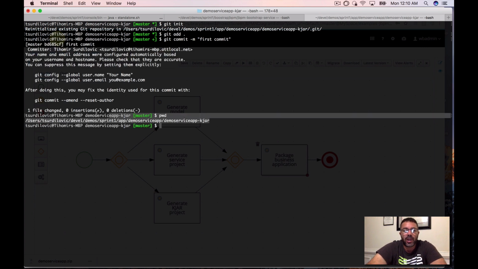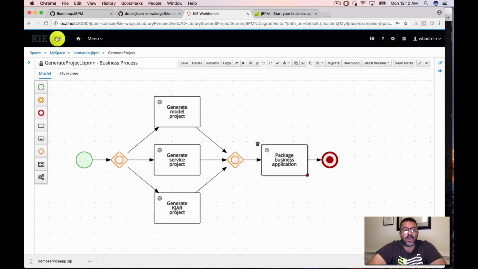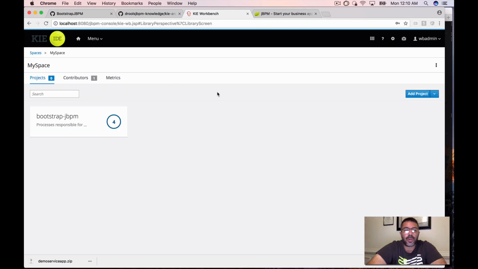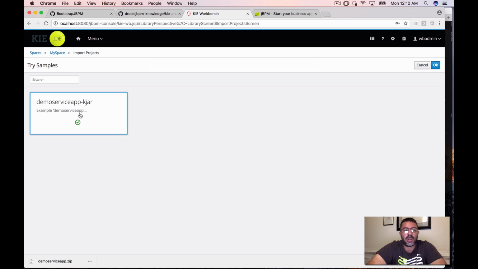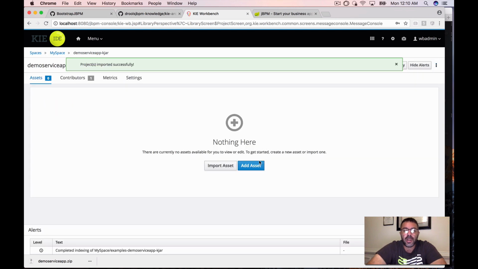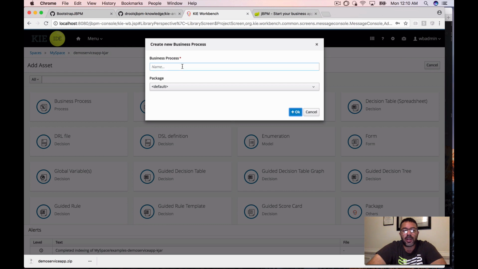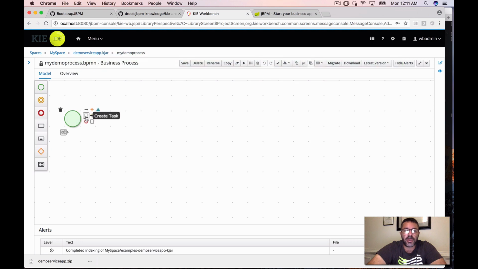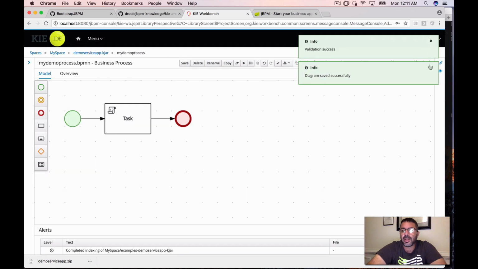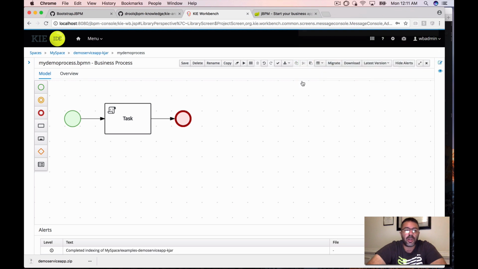All we need is the location where it is. We can go to our Workbench and go ahead and import it. Alright, we select, and there it is. Now we can quickly add, let's say, a business process, and for the sake of time, I'm just going to quickly do something simple. I'll go ahead and save it, and that's it. Alright, so now we have a business process.